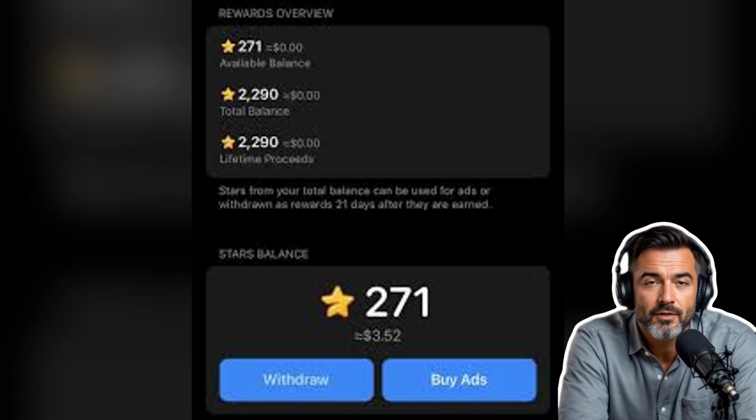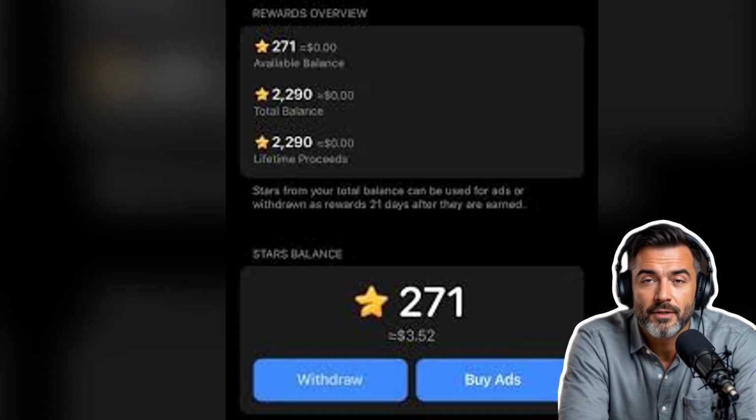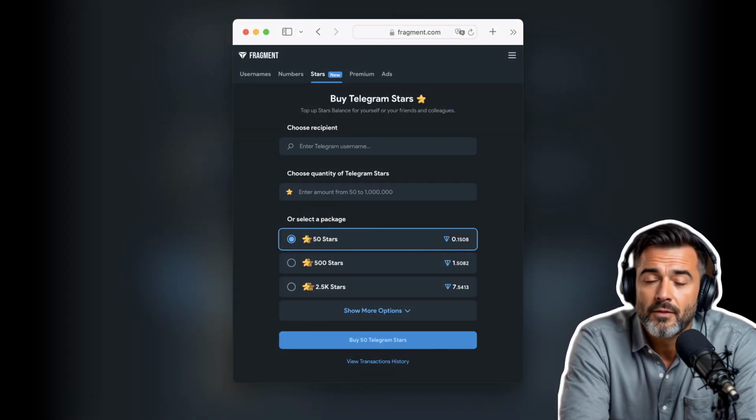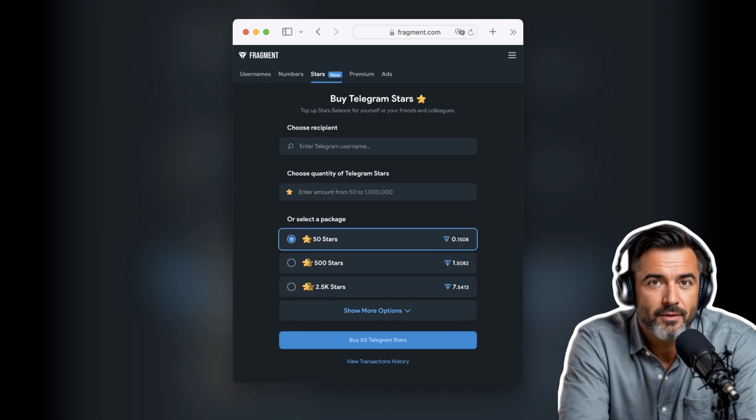The next step is to transfer that TON to a crypto exchange that supports it. Some of the most popular ones are Binance, KuCoin, OKX, and Bybit. On your chosen exchange, copy your TON wallet address and paste it into Telegram when withdrawing.